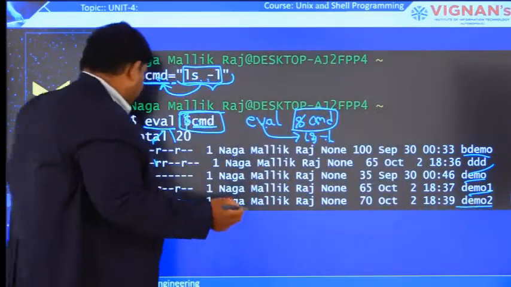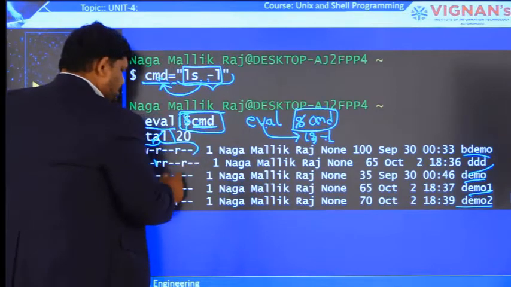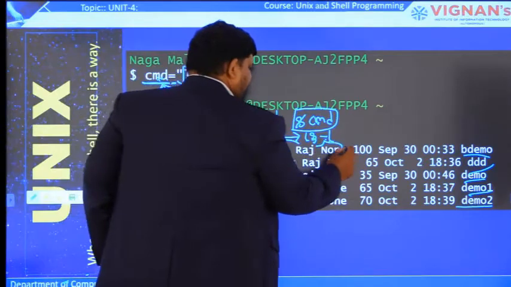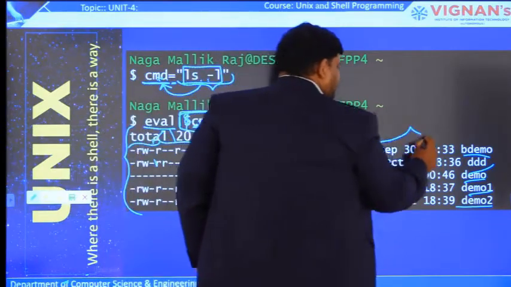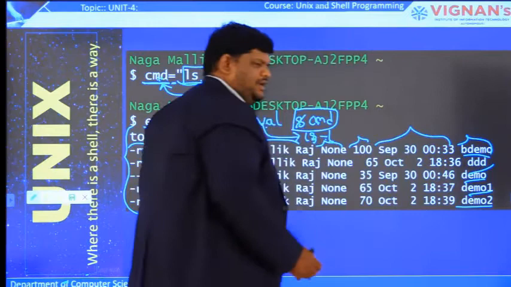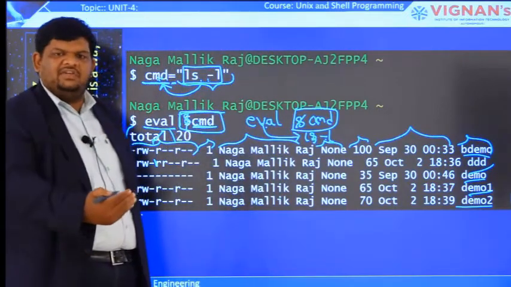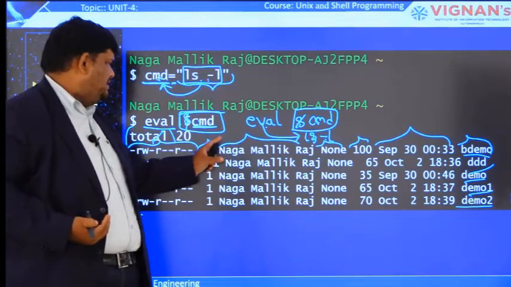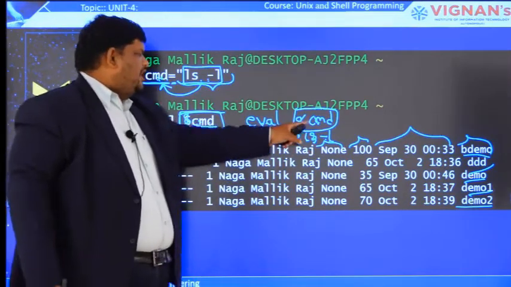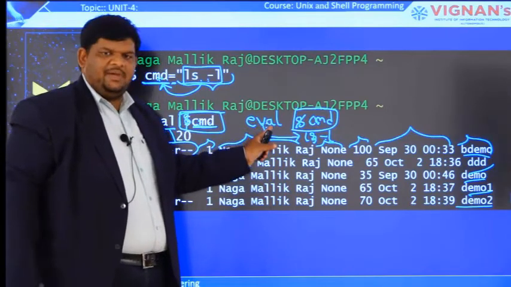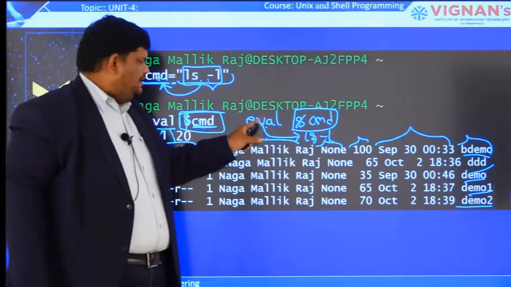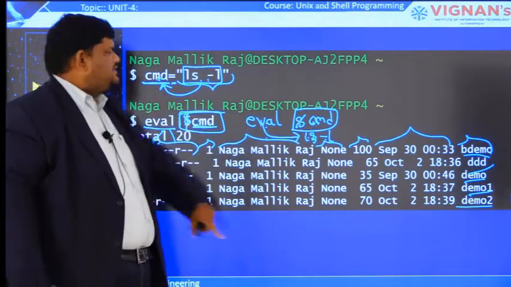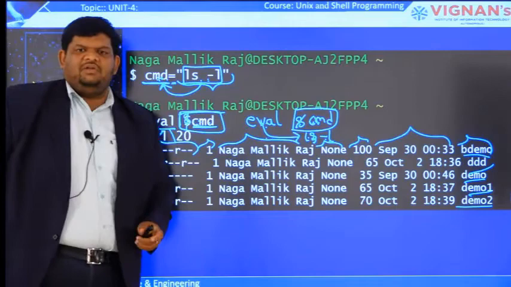We know that long listing is nothing but: starting with permissions, next links, after that username, next group name, and file size, time and date, and the last parameter is the file name. Like that, in 7 parameters it gives the information. For that reason, we use option L along with the ls command. So whatever argument we pass to the eval command, nothing but the evaluation command, it will evaluate what command is present in that argument. In this way we execute the evaluation command.